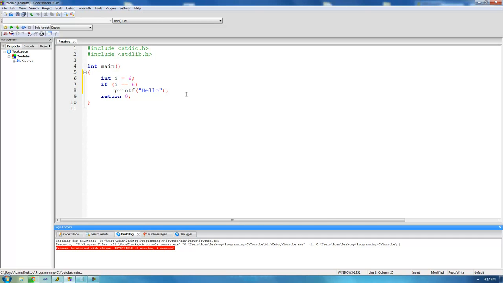Once again, what this is going to do is create a new integer variable called I and set it equal to 6. Then it's going to check to see if I is equal to 6. And remember, we need the double equals because it's checking for equality. It's not assigning a value like the single equals does. Then if I is equal to 6, it's going to print out hello. If I is not equal to 6, then it will not execute this code. It will just exit the program.